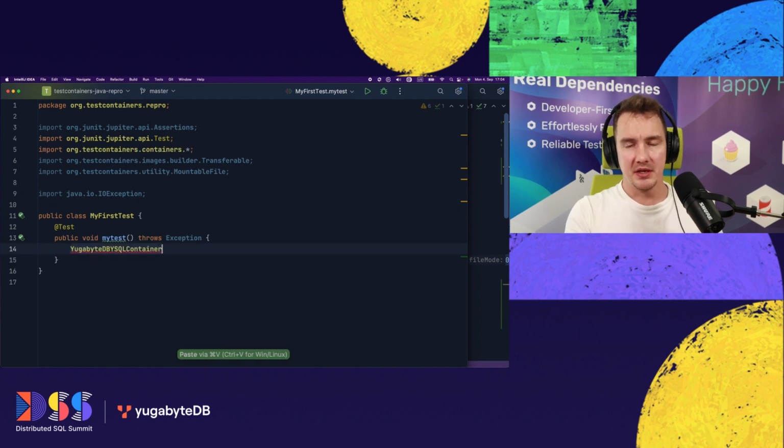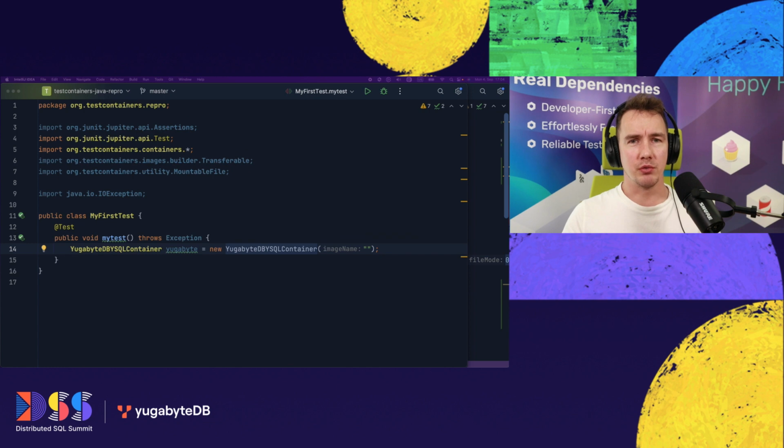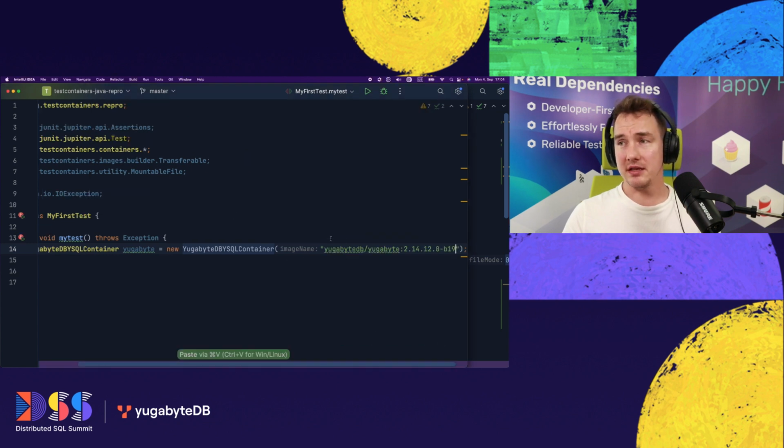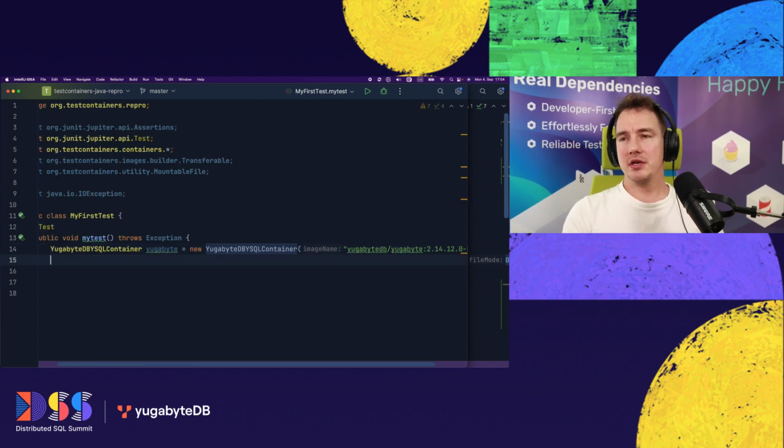I'm going to use the Yugabyte container type, and I just need to say new Yugabyte container and give it the string, which is the Docker image name for the container that I want to run. You can run anything that is a Docker image. You can use your private Docker registries. You can have even more configuration, but in a nutshell, you get this Yugabyte object that you can work with. What you can do immediately is explore what it offers you.